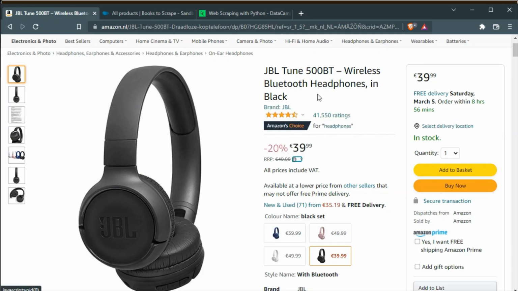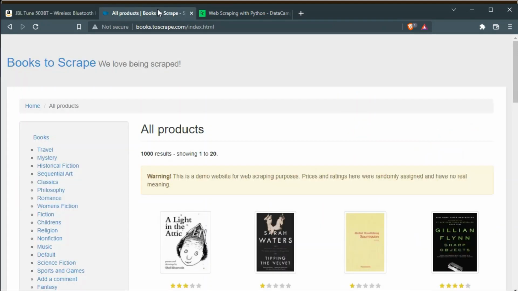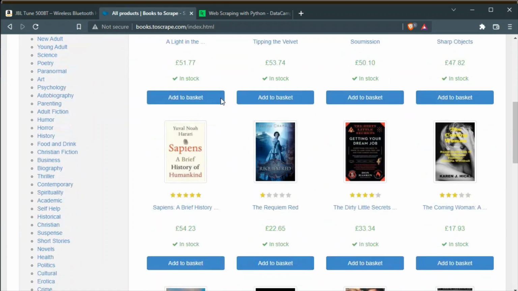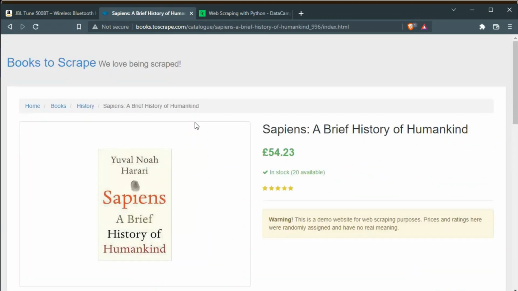And I'm not going to use Amazon or eBay or other online stores. What we are going to learn would be applicable to most online stores. So we are going to use this website called books.toscrape.com. This is basically like a sandbox for practicing web scraping. And I'm going to buy, for instance, this book, Sapiens. So this is the price.